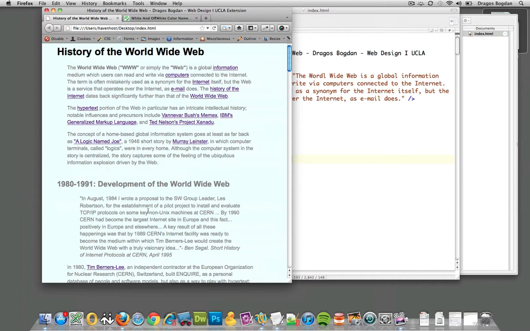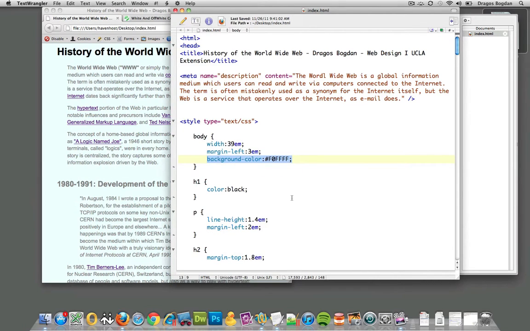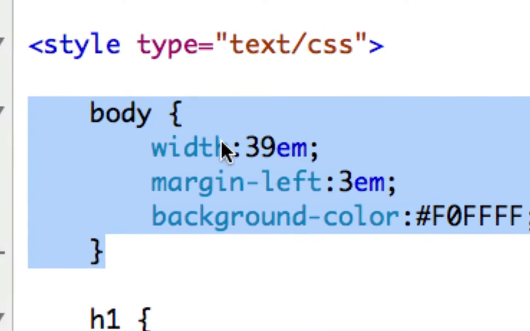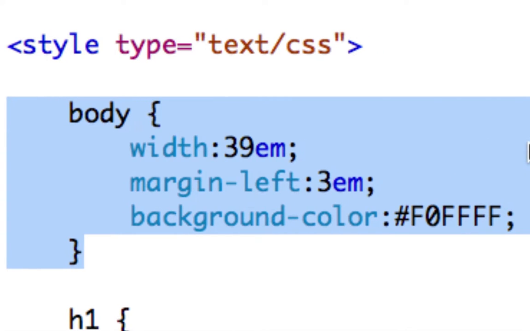There we go. Okay, so just in summary, three things that we did to the body over here. We applied to the body, being the visible portion of the web page, a width of 39 ems, which is about 39 characters wide. We gave it a left margin of 3 ems to push it away from the browser chrome on the left over there. And we defined a background color for it.